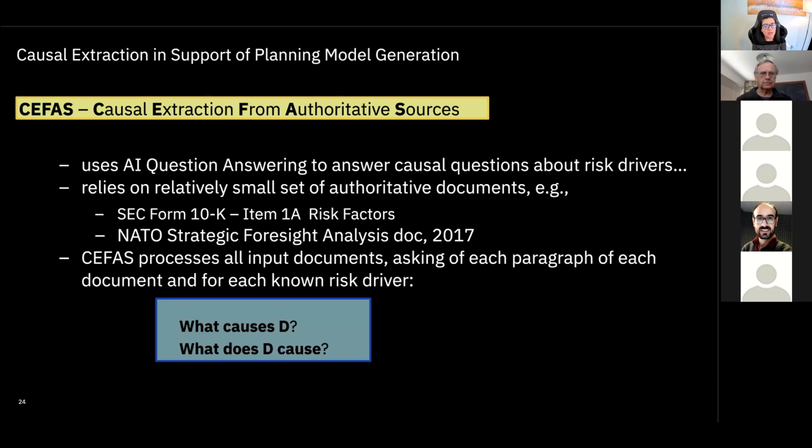It relies on a relatively small set of documents, for example, the US Securities and Exchange Commission's Form 10-K, each of which is a comprehensive report filed annually by public companies about their financial performance. And specifically, Item 1A, Risk Factors, provides detailed coverage of company and industry financial risks.